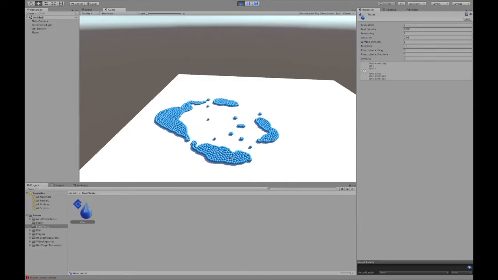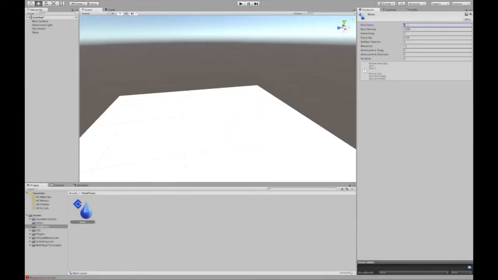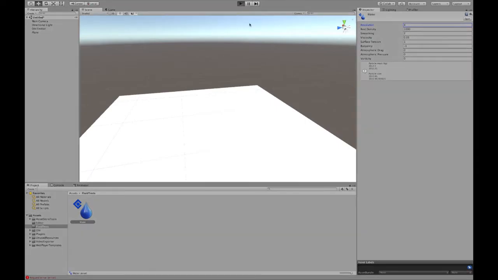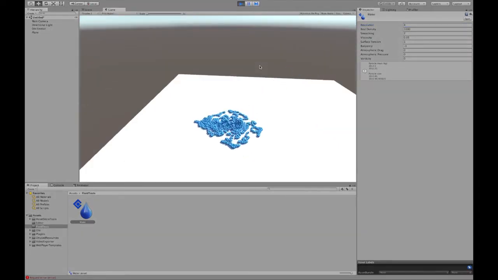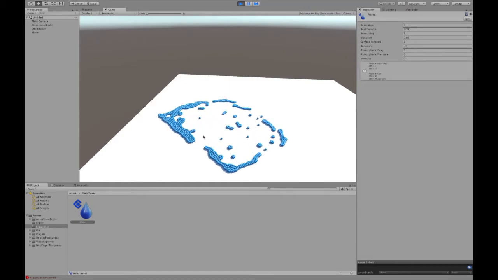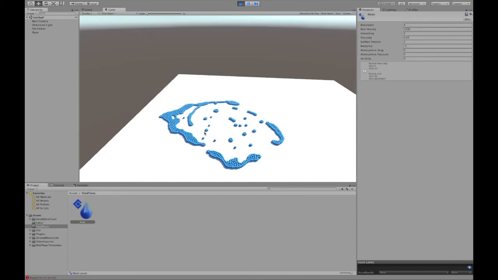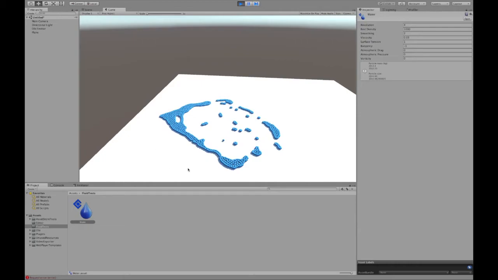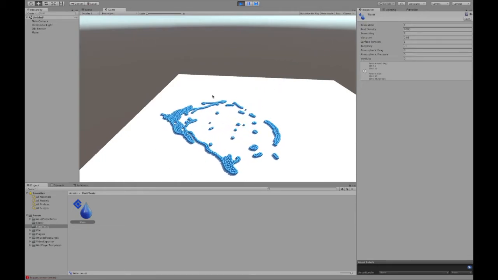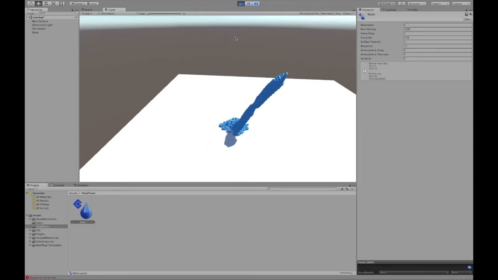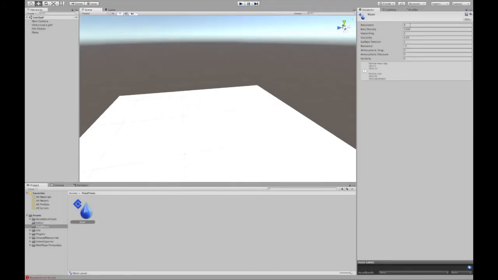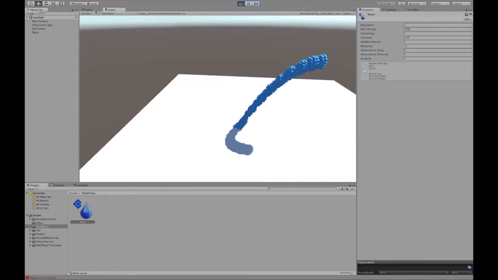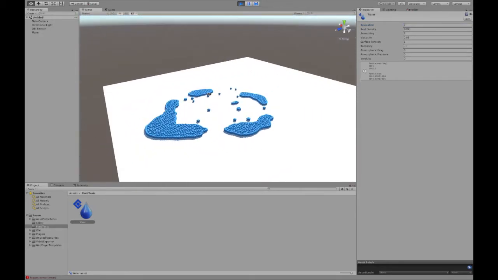As you can see, now we have smaller particles. We could even go with even smaller particles, like this. But of course, the smaller your particles are, the larger the amount of particles you will need to represent the same volume of fluid. So this has an impact on your performance. We're going to keep it at 2. And I think we're pretty much done with the behavior of the fluid.